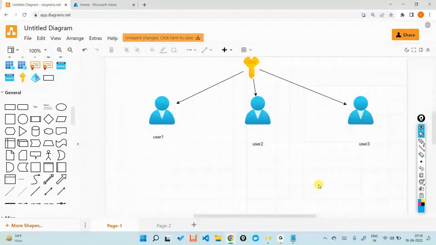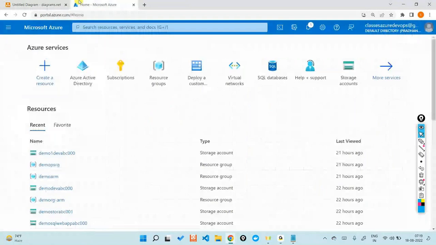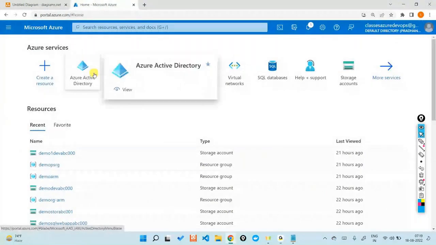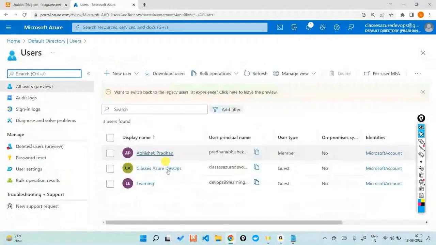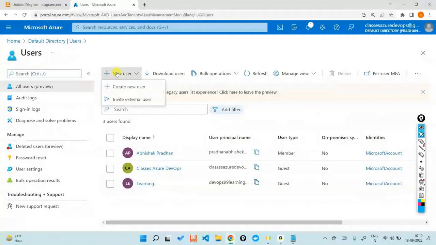So, I'll just go here into something called Azure Active Directory. This is the place where all the users need to be added. And if I go into users, there is no user 1, no user 2, no user 3 out here. So let's go ahead and add them. In order to add them, there is a button here called what? New user, and click on create a new user.